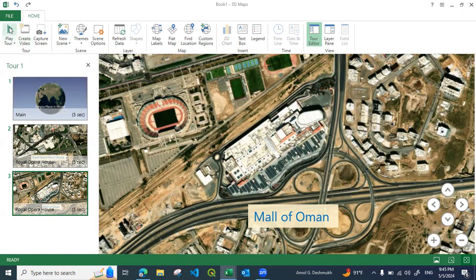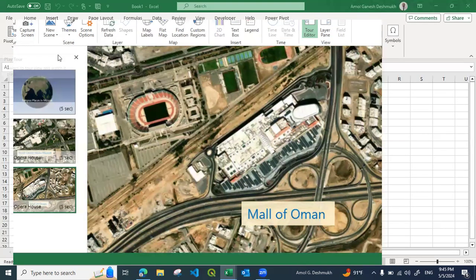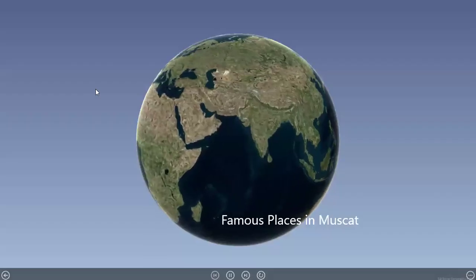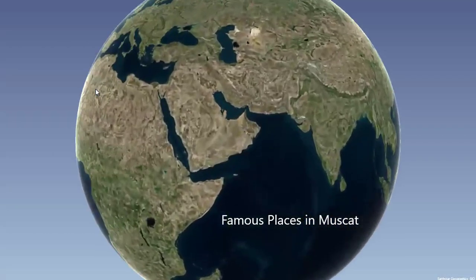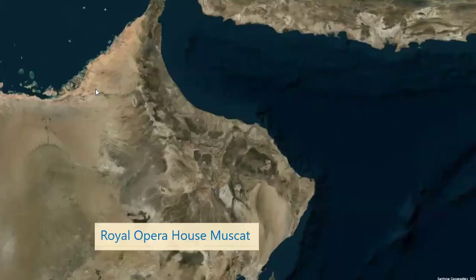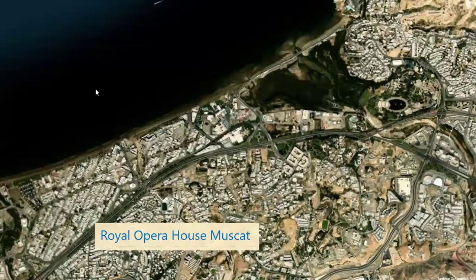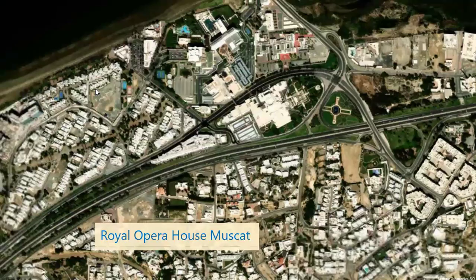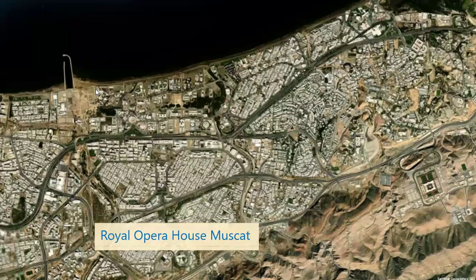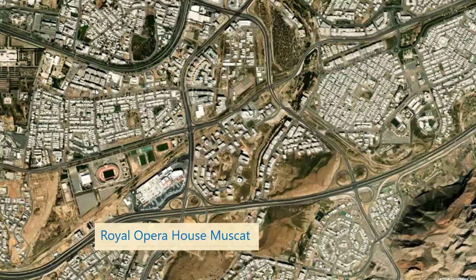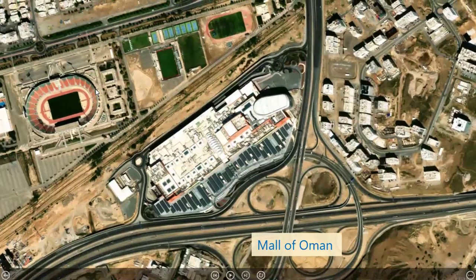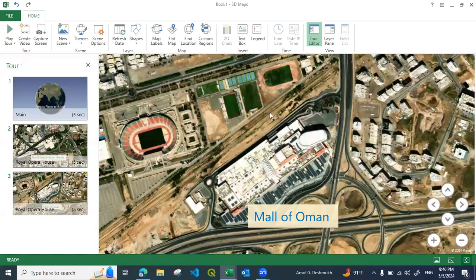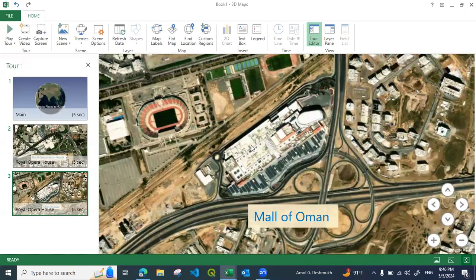And once you are happy with all the things you have made, you can play the whole tour again if you want to check. So the globe will rotate for 5 seconds, and then it will take you to first famous location in Muscat, which is Royal Opera House. And then after 5 seconds again, it will take you to the second famous place, which is Mall of Oman in Baushar. So like this, you can add any number of famous places you want to add in your video.